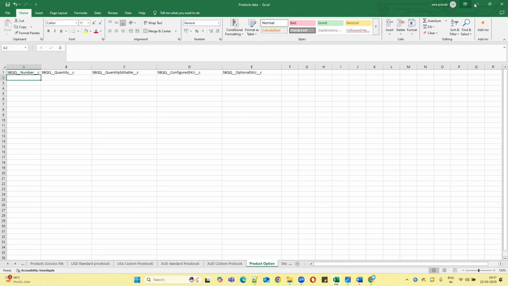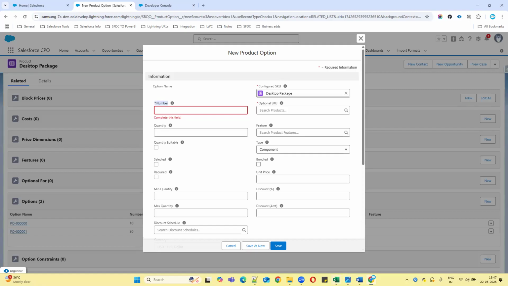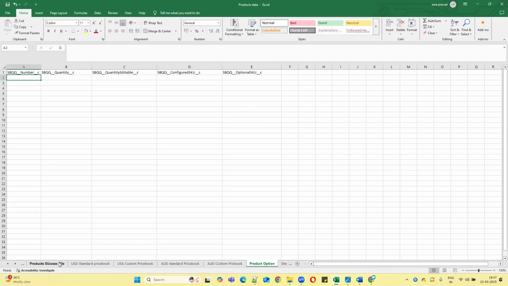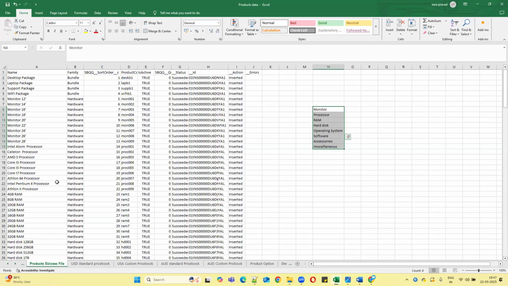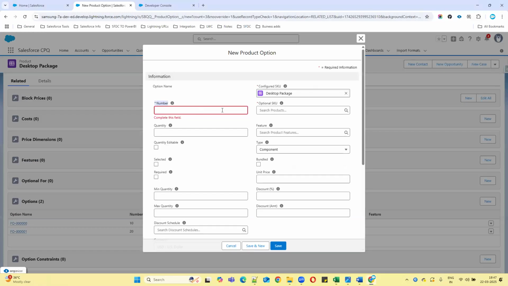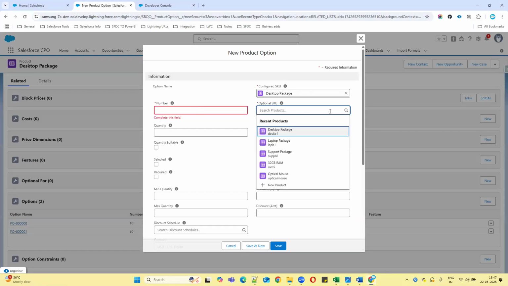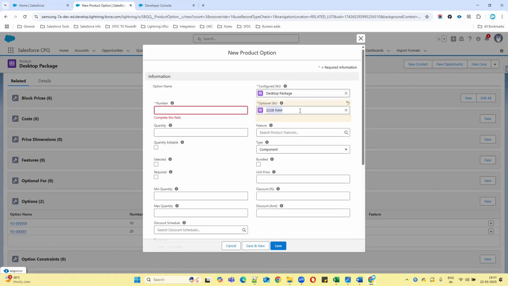Okay. So now I'll take some other options under the desktop package. So this is the success file. Here, what do we have to choose? This is a lookup field, right? Lookup field means we have to give the name field or the ID while inserting data. To insert data, we have to give the names like this, or we have to give this ID. We have to use the ID. So this is also an ID. So first we'll take the desktop package ID.